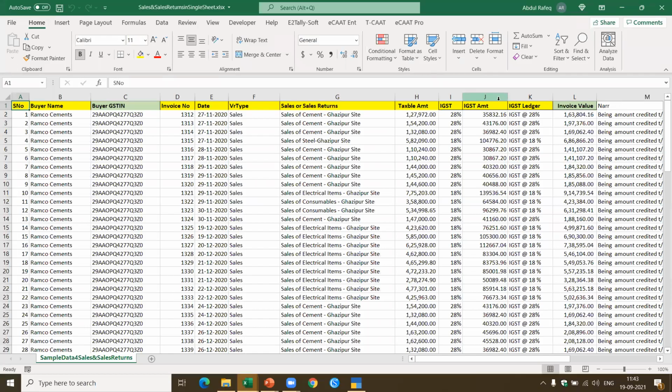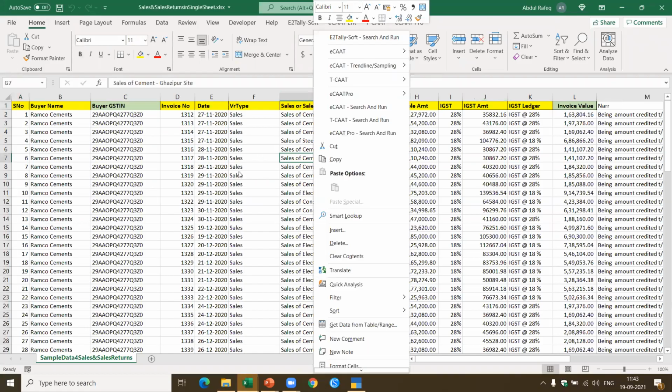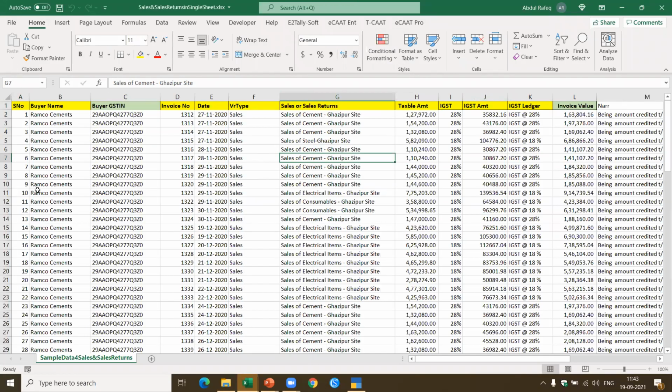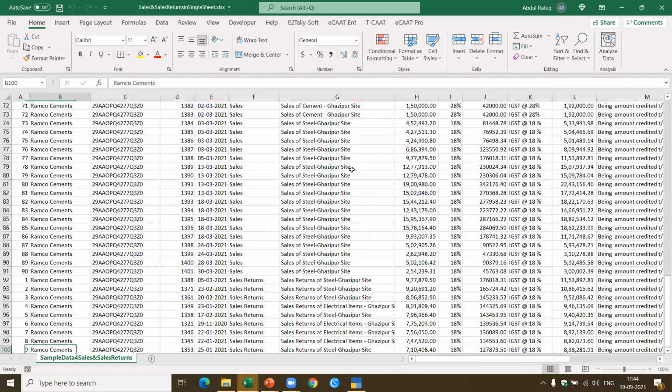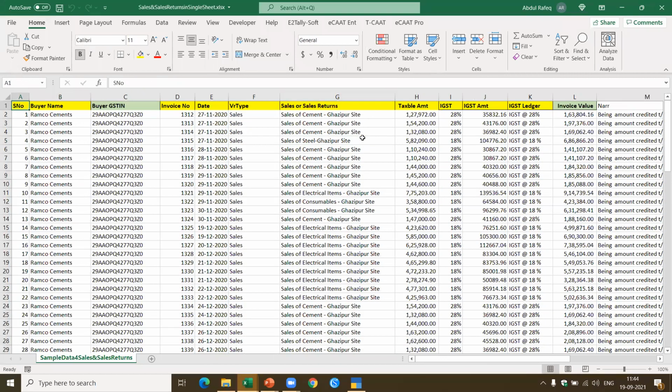I say yes. Now you see here, it opens the sample data. In this case, we have the sales and we also have the sales return. These are the sales return. I would like to convert both the sales and the sales return in one go, and see whether the accounting transactions are correctly converted.